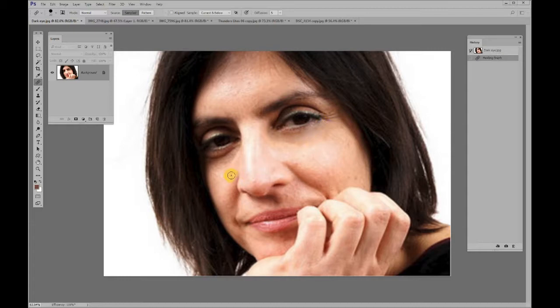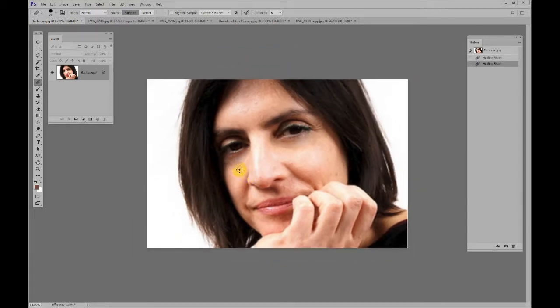Okay, so we do that. We'll do the other side. I'll click here to sample, and then I'll run this brush across to reduce these dark lines, something like that. Okay, you may look at it and say, oh, that looks great, but you might also say, oh, wait a minute, it's too much. We've got to bring some of that back.